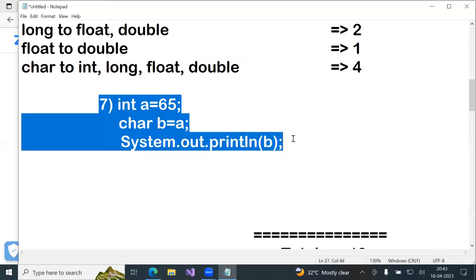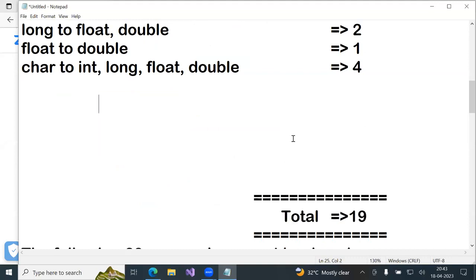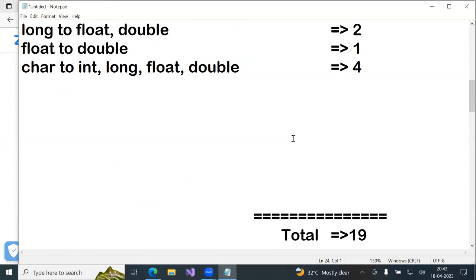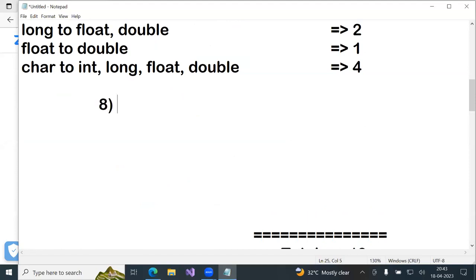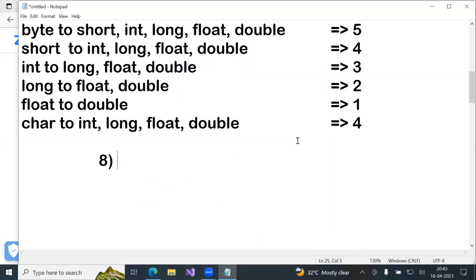Now, see, I taught only 3. You gave 4 answers. Possible, no? Remaining all possible. 5 and 6, no need to explain, you observe. Okay, I'll ask some more. The 7th one is completed, no? The 8th one, say, long a equal to one number, char b equal to, in brackets, char a.